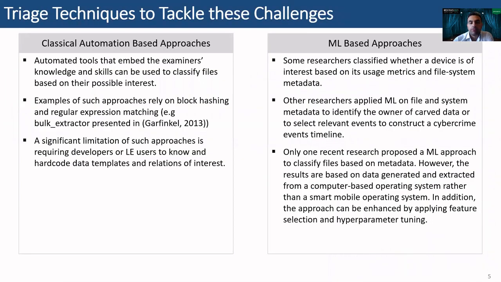To tackle this issue, triage techniques can be used to classify files based on their possible interest. More specifically, automated tools that embed the examiner's knowledge and skills can be useful to perform this task. Several digital forensic triage methodologies based on classical automation techniques such as block hash and regular expression matching have been proposed. However, such techniques suffer from the significant limitation of requiring law enforcement users to know and hard-code data, templates, and relations of interest beforehand.